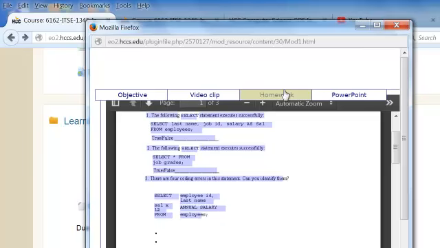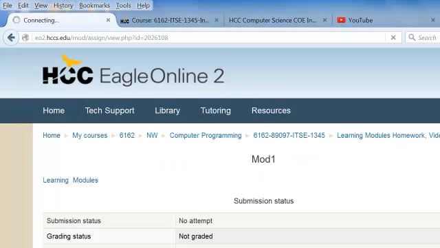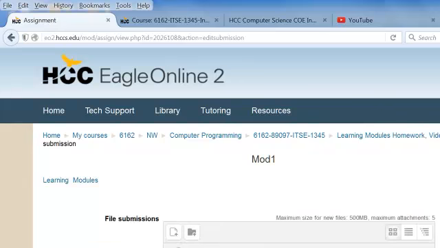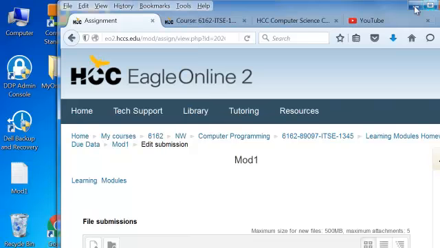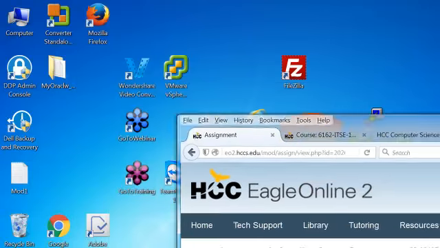You did the module 1, homework 1. You go back into MOD 1. Click on MOD 1, attach, add a submission. Minimize your screen, and let me see where I put it on my desktop. I create a directory.